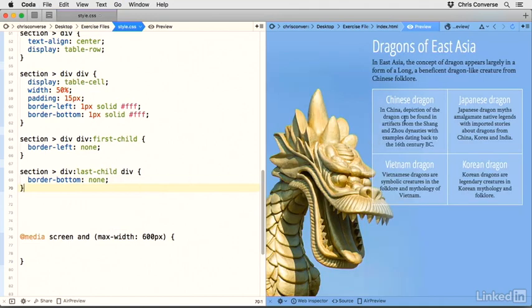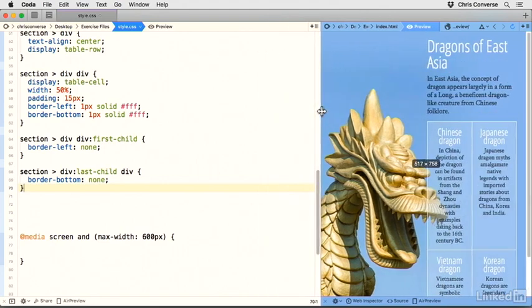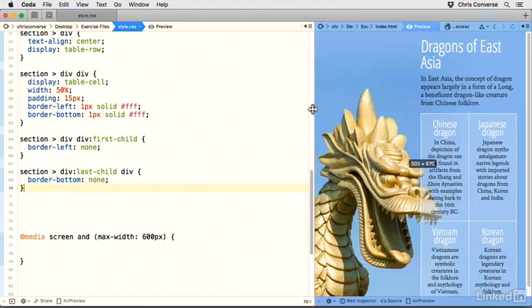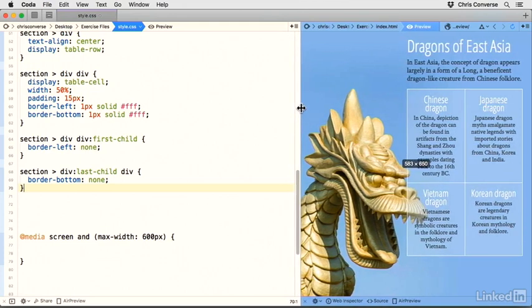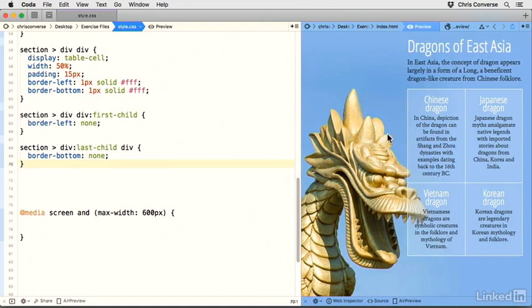We'll now see that the first child no longer has a border on the left, and the divs in the last child of the first set of divs no longer have a border on the bottom. So now we have an even 1 pixel border around the entire element and a 1 pixel border dividing all of the cells inside. So now with our grid created, let's remove the grid properties when our screen gets too small. So I have a media query in here for when the screen is under 600 pixels. So I'll change the width here in my browser to be less than 600 pixels.